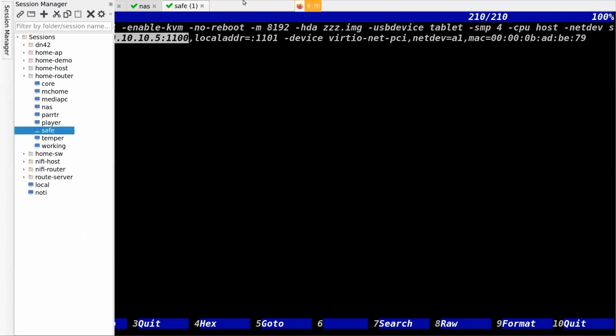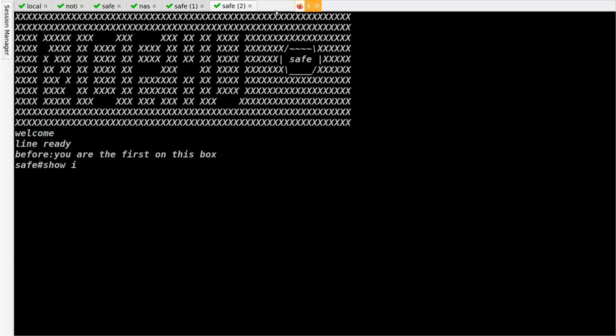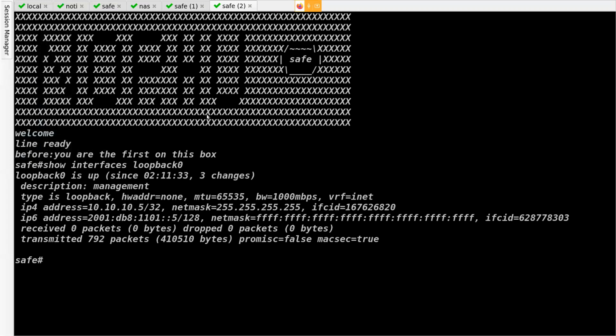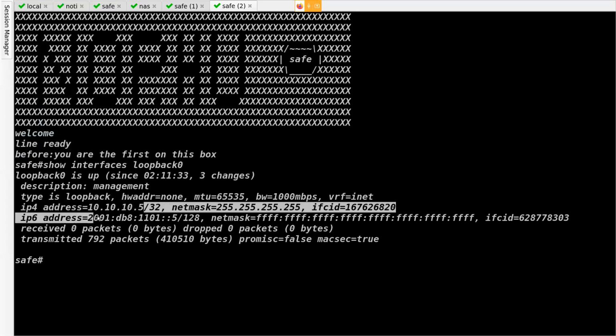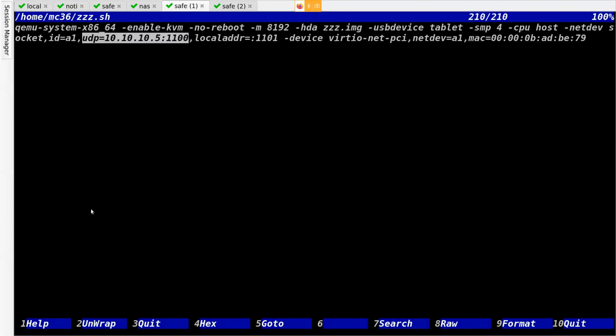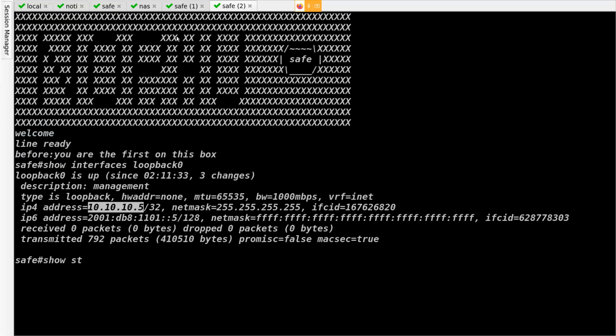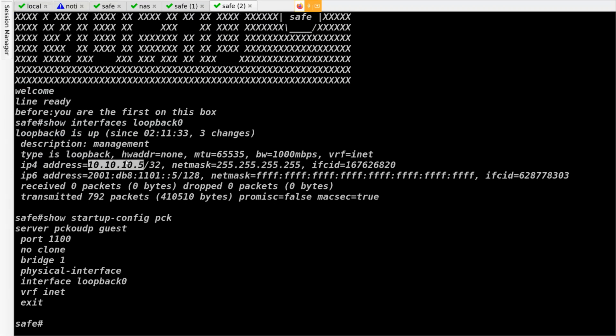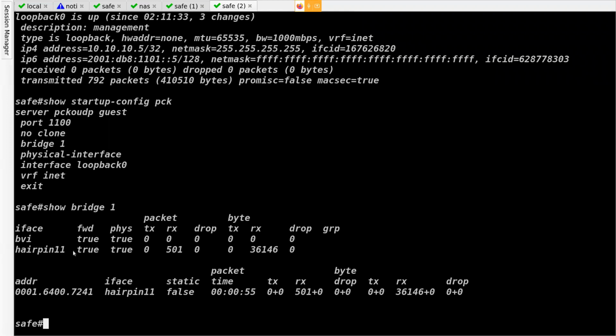This guy is basically a free router here. And that address is the loopback of this guy. And this port is basically a dummy packet over UDP server listening in this port, and all the packets will be put to bridge 1. At the moment, nobody is here, only the BVI interface and the hairpin.